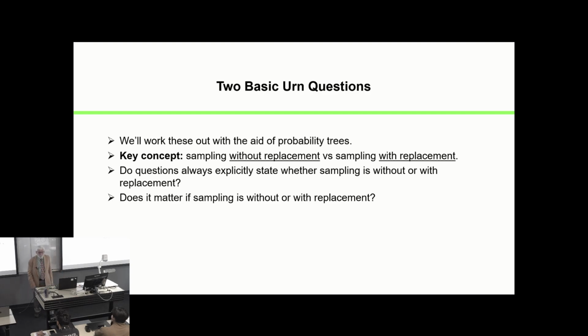And we'll have to ask this question: does it matter if sampling is without or with replacement? That's a question we'll try to address as we come into our questions here. In some problems the answer is yes, and in some cases the answer is no. But if the answer is yes, why does it matter?